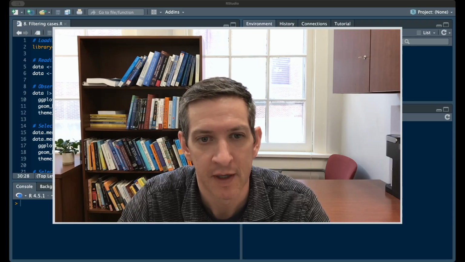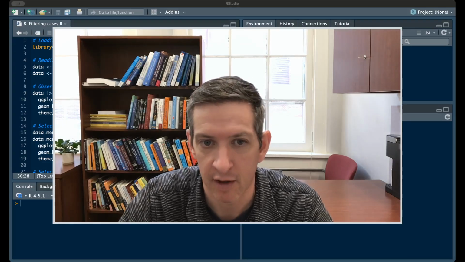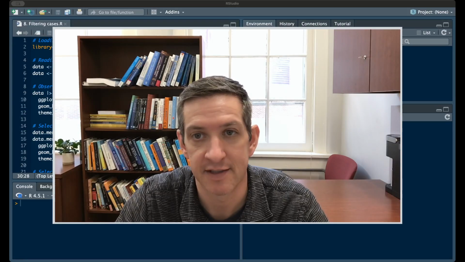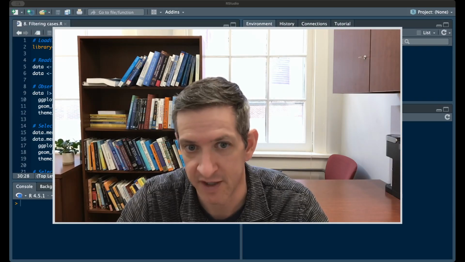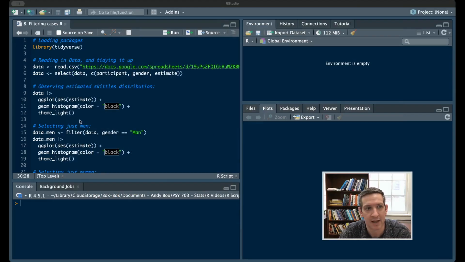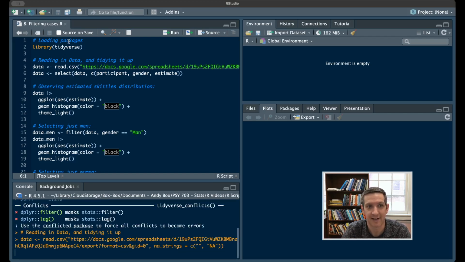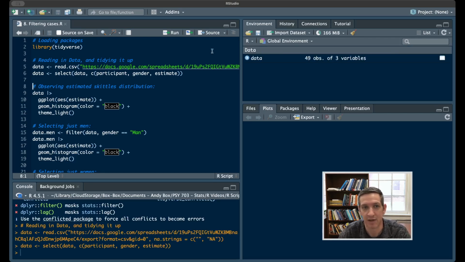So, sometimes when we are working in R, we want to look at analyses or results with some of our observations, but not all of them. The way we can easily accomplish this is by using the filter function from the dplyr package, which is part of the tidyverse. So as always, we're going to load up the tidyverse package, read in the data, and a few of the variables that we're going to be working with today, gender and the estimates of Skittles. People were asked to estimate how many Skittles are in a bag, and that's what we're looking at.